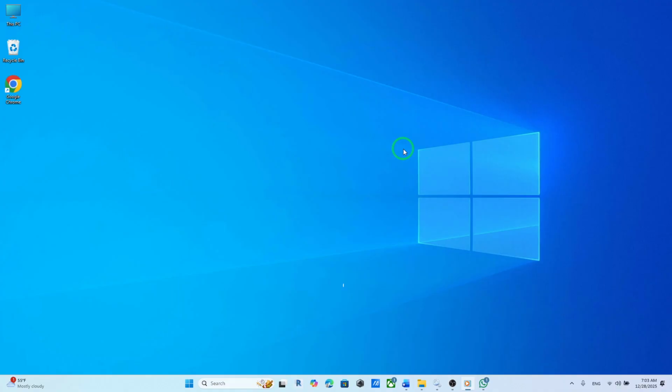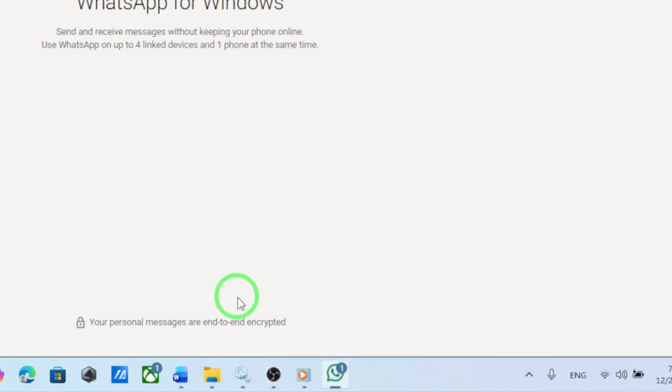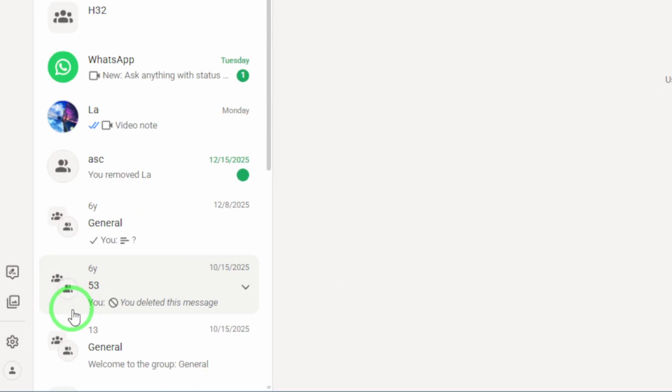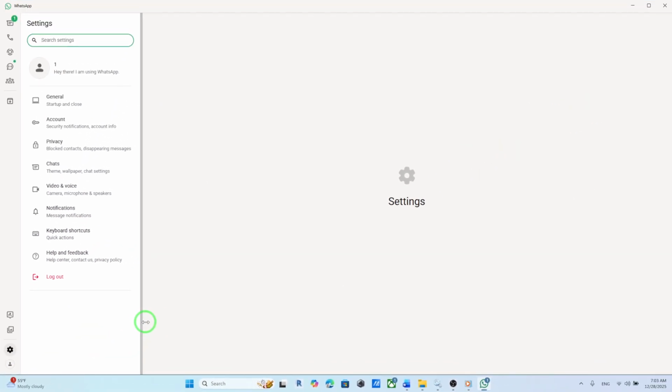First, open the WhatsApp app on your computer. Make sure you're logged into your account before continuing. On the left side of your WhatsApp window, you'll see a small gear icon. It's usually near the bottom of the sidebar. Go ahead and click on that icon to open the settings menu.